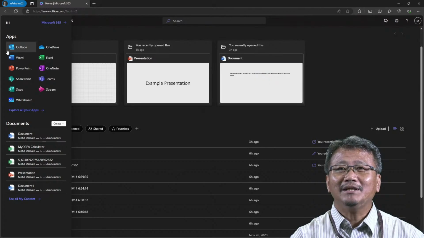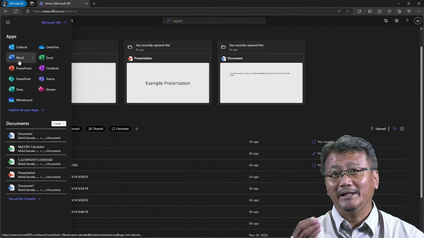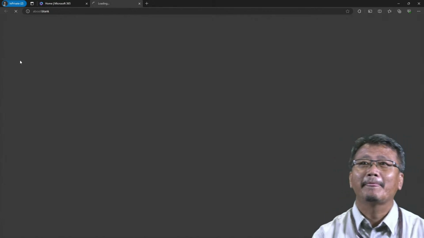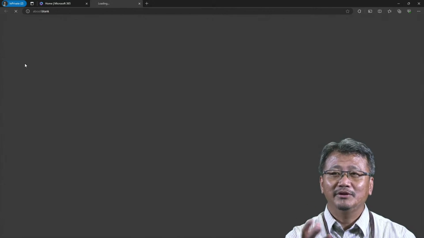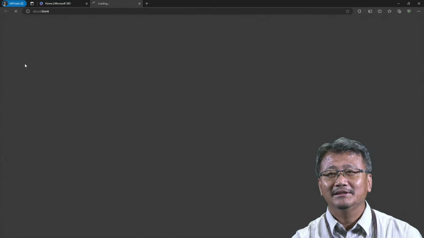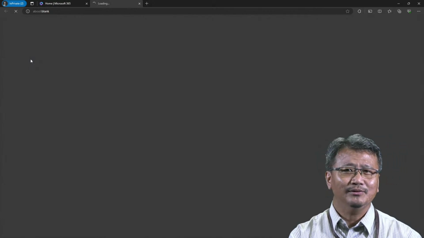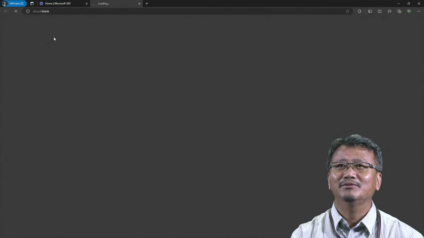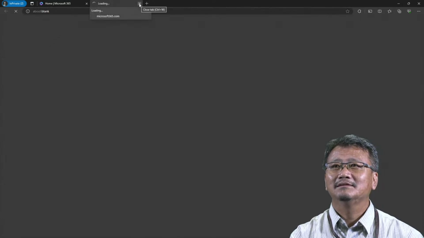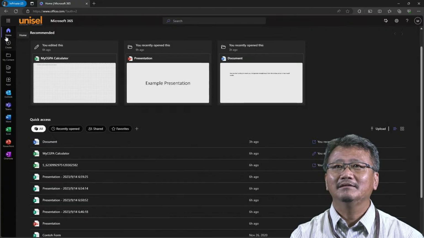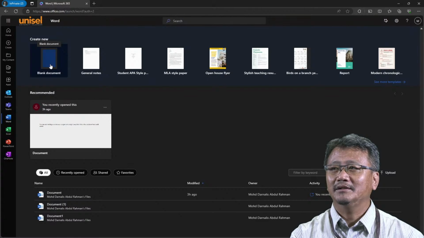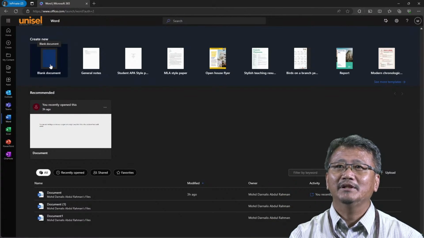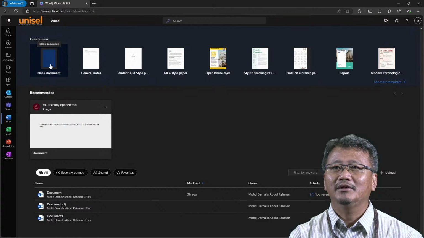Okay. So the first one I want to show you is Word. Just click Word. So you will activate the online version of Word in your browser. So I think the internet is not that good, so it will take some time for me to load this. Let me try again. Try from here. Okay, this is Word already. The Word interface. So let's say we create a blank document.